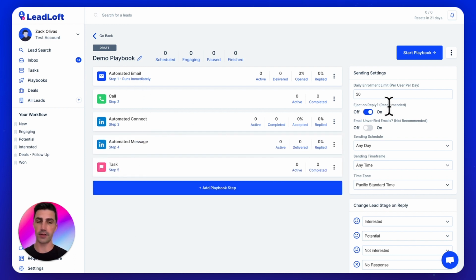And then on the right here, this is the next aspect of playbooks. You can see sending settings and also change lead stage on reply settings. So sending settings, you have a daily enrollment limit. And basically what this means is how many contacts do you want to engage or move into the first step every single day. So imagine you have 2,000 leads and you want to engage 30 new leads every single day. You'd set this to 30.